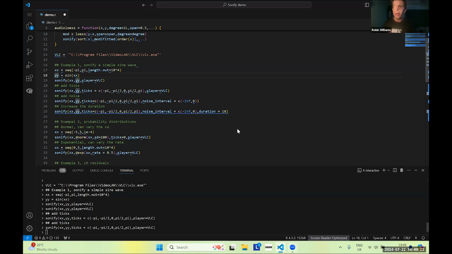Just for the sake of completeness, I'm running this demo in VS Code, using the VS Code integrated terminal that's running an R process. I've already run a few lines of code to set things up. I've loaded the Sonify package, which is available on CRAN, which is the main repository for all the R packages.